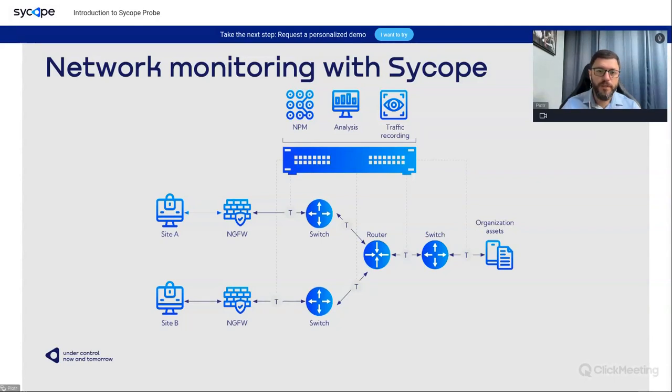All you have to do is to provide the copy of the traffic from your network devices or through the tap device to the probe and start generating the proper NetFlow data.